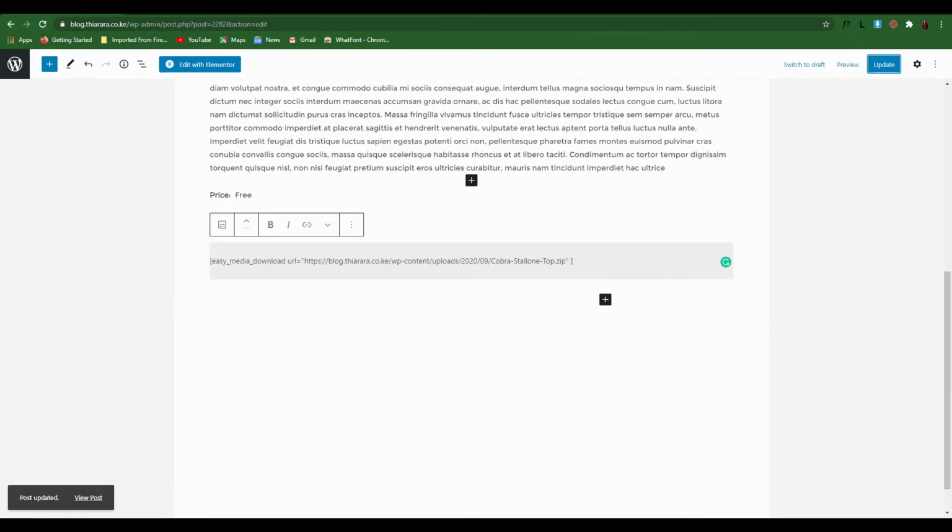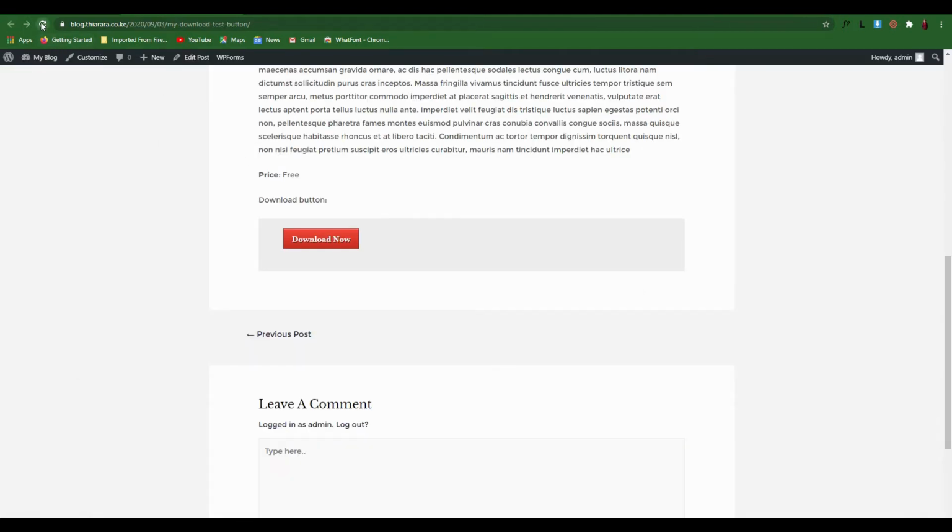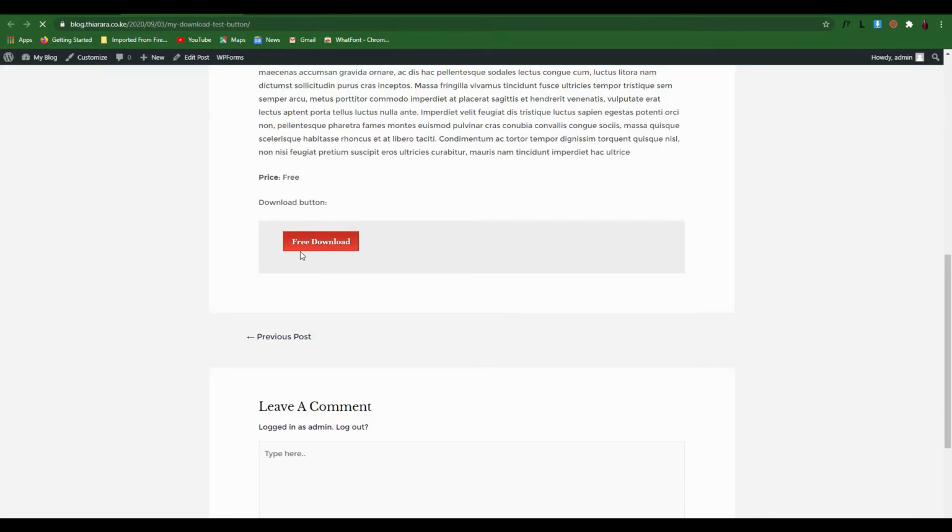The text is, you paste the way I've shown. You just have to add the text equals into semicolon, start the semicolon, free download, and close your text, and you update. The other way you can customize the button label. The next way I just want to show you is how to change this color, the button color, to something else.